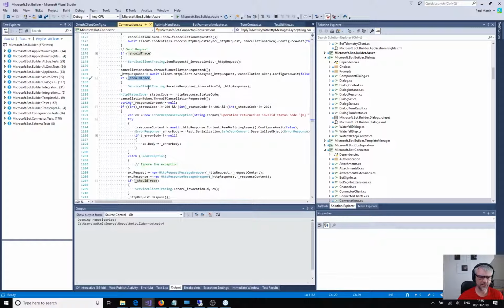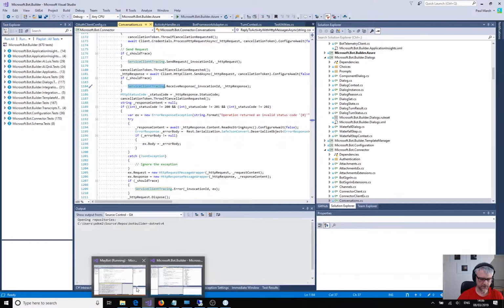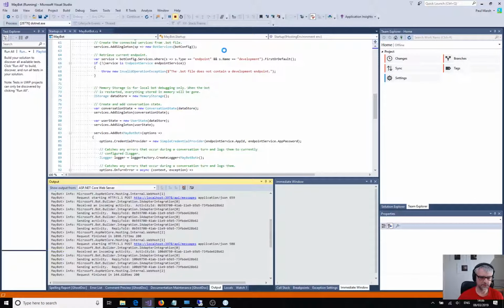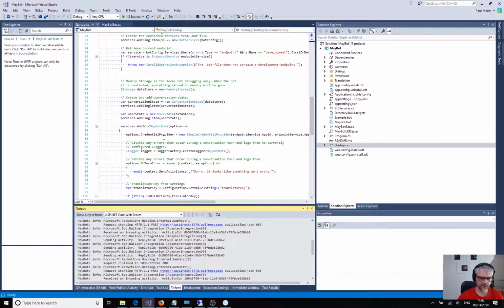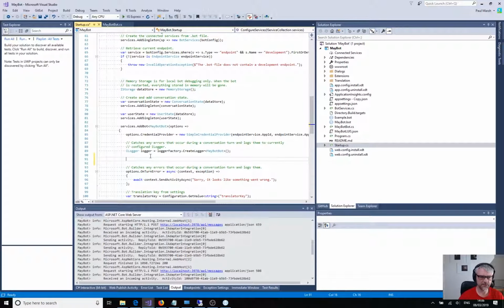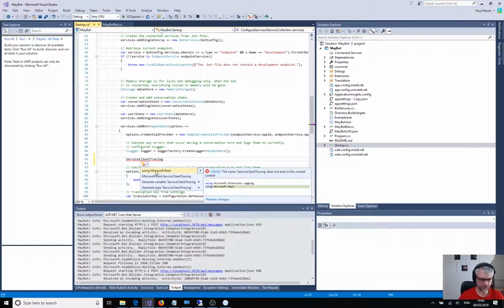So it turns out that this ServiceClientTracing thing is a sort of global setting that you can utilize yourself. I'll show you what I mean by that. So if we grab hold of this and move it into our project. So we come into, this is MayBot here. And what I want to do is I want to switch it on. So we're in this startup here, and I just want to say, we haven't got this reference, so let's go grab a reference to that first.